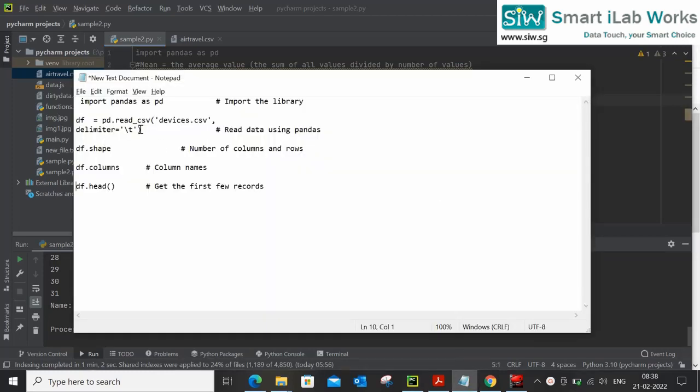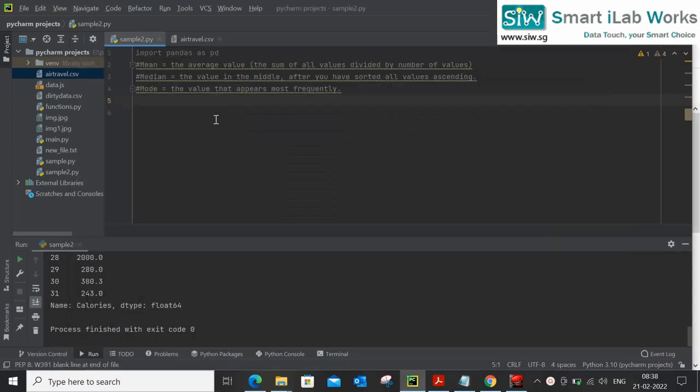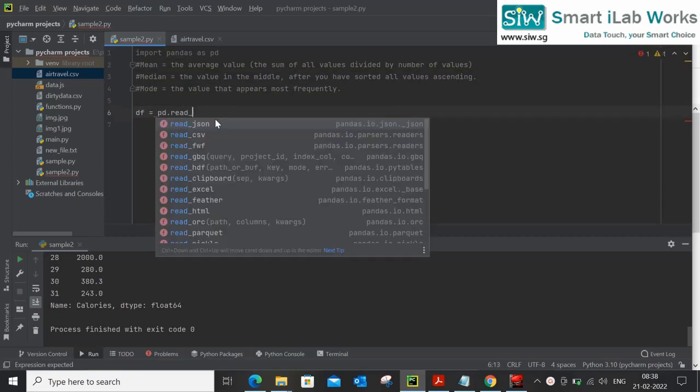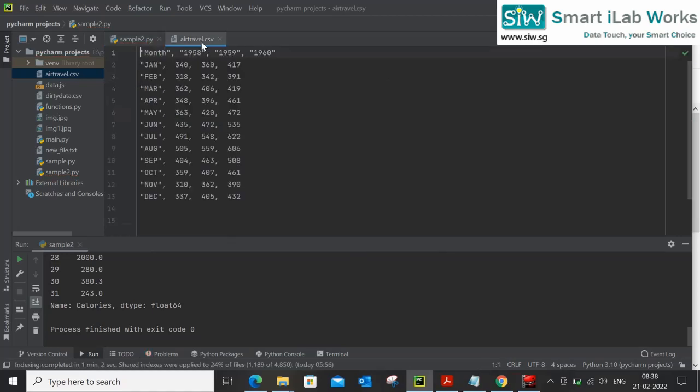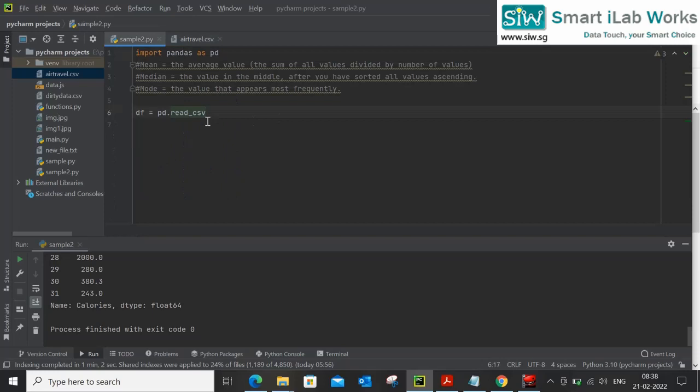Okay, so let me see how to read a csv file. First I'm going to write a statement: df equal to pd dot read underscore csv, because I already saved a csv file inside my access folder called add travel.csv. I mentioned add travel.csv here. Okay, now I'm going to run.